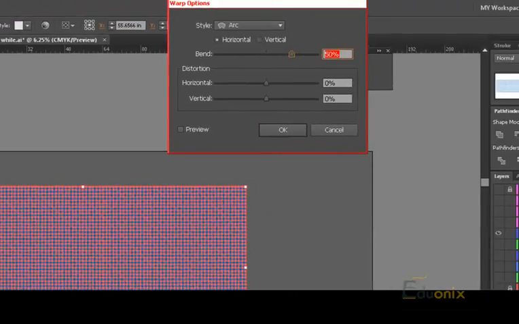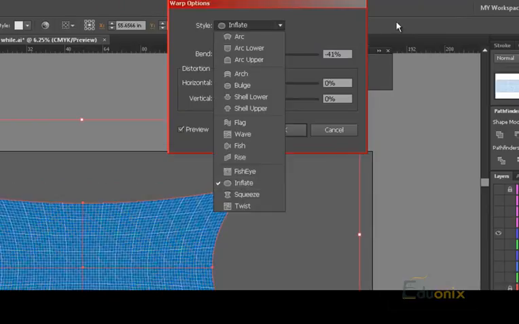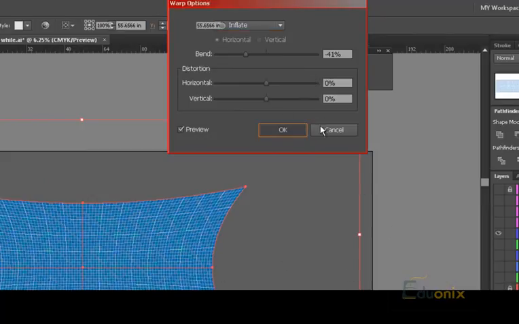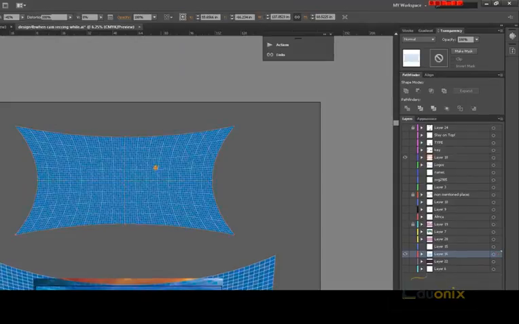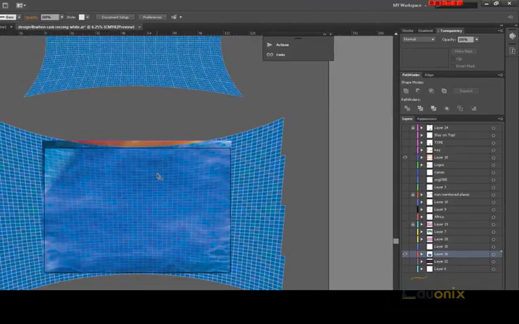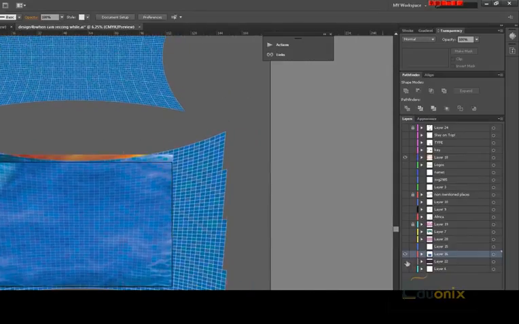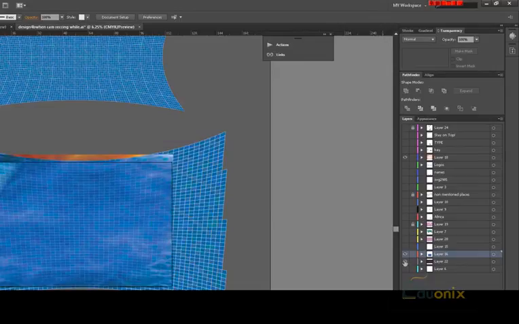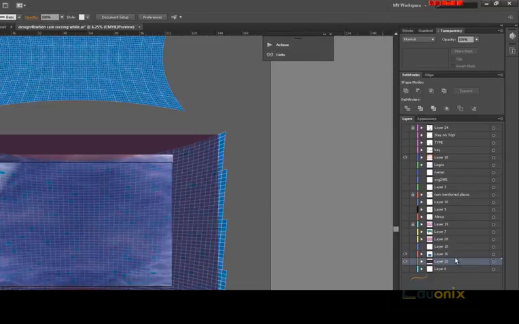Object, envelope distort, make with warp. So basically I just used inflate, which would normally make it bigger, but when I slid this down, it made it smaller. So it's pretty unlimited what you can do here, particularly with the combinations of transparency modes and just two pictures. Of course, when you apply more, it gets really crazy.